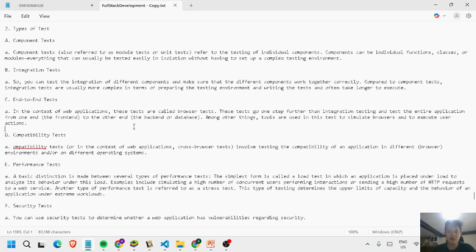End-to-end test, also known as functional test, is sometimes called browser test. These tests go one step further than integration testing. They test the entire application from front end to back end and database, among other things. So it simulates user action, just like a metaphor for your learning or skills.